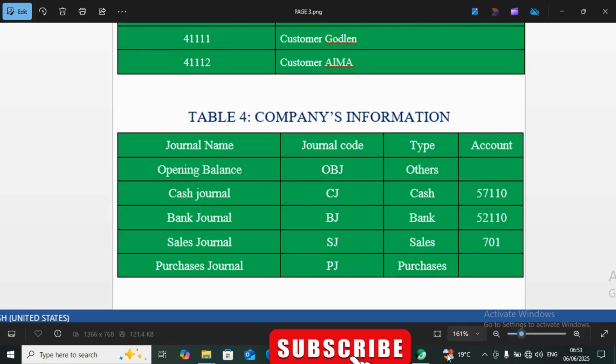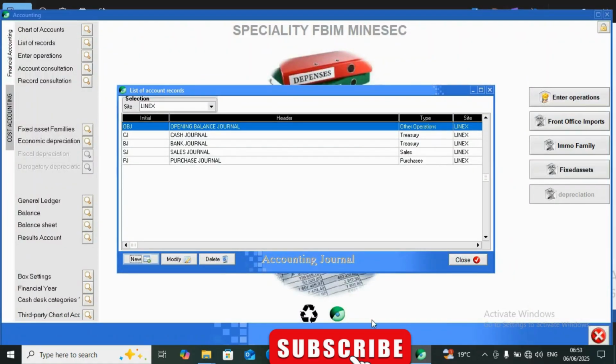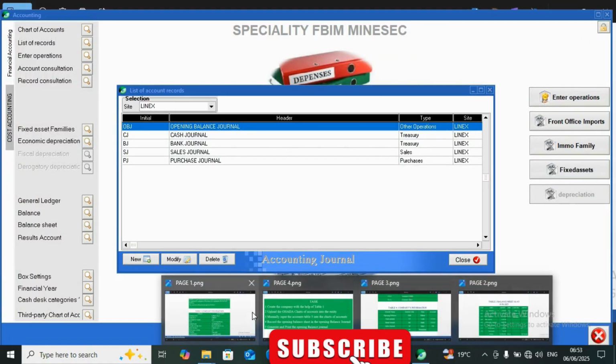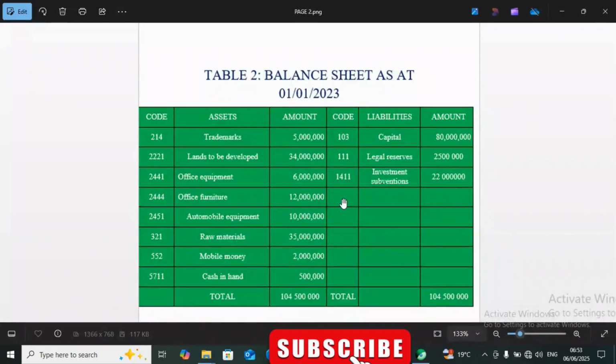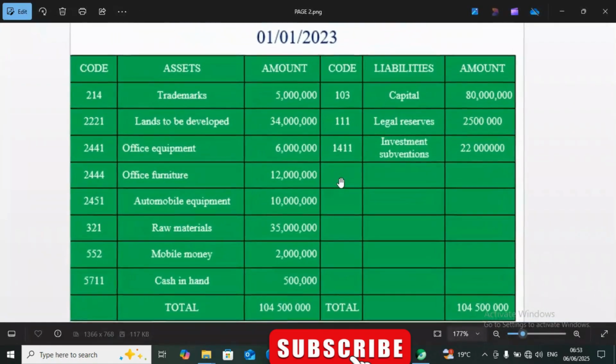Now, the next thing we're going to look at. According to our requirement, we are to record the opening balance sheet in the opening balance journal. This is the opening balance sheet that we have, so we can go and record it in the opening balance journal.